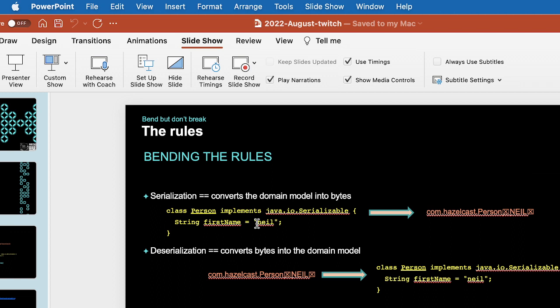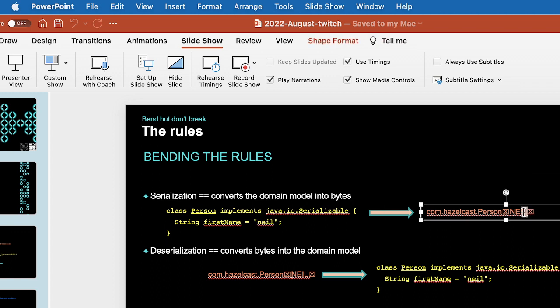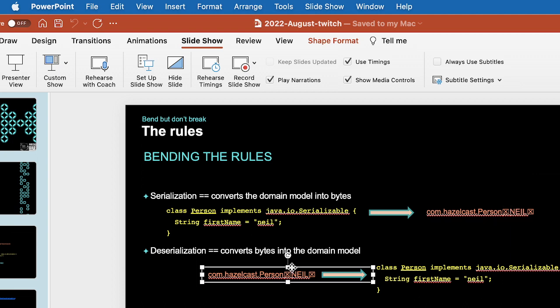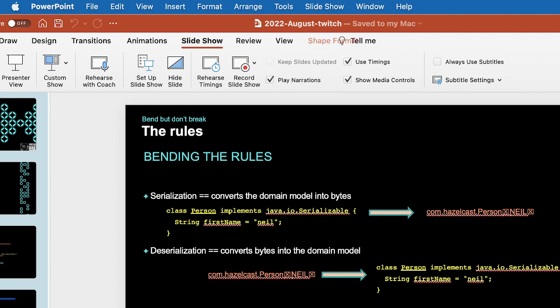this might actually be your object. My name is Neil, N-E-I-L, but I might serialize it into uppercase. It's uppercase in the bytes, and when I deserialize it, I go back into lowercase. So as long as your serialization and deserialization match, and this is how you bend the rule, you don't have to send what's actually stored, as long as you have a way to get back to what you have.